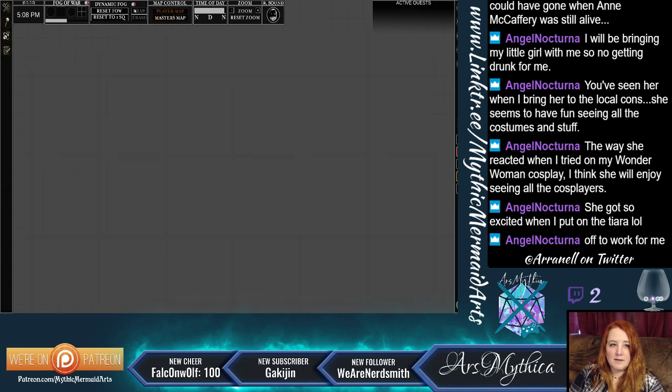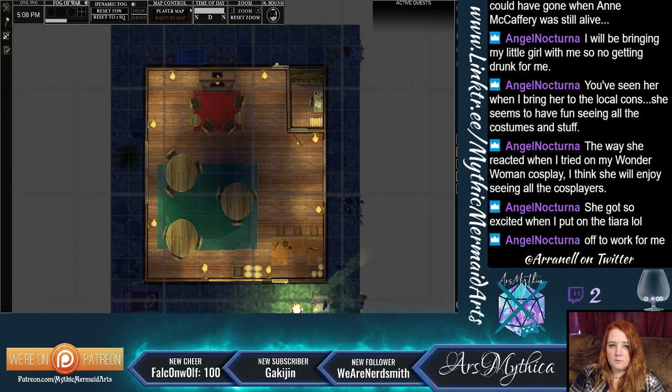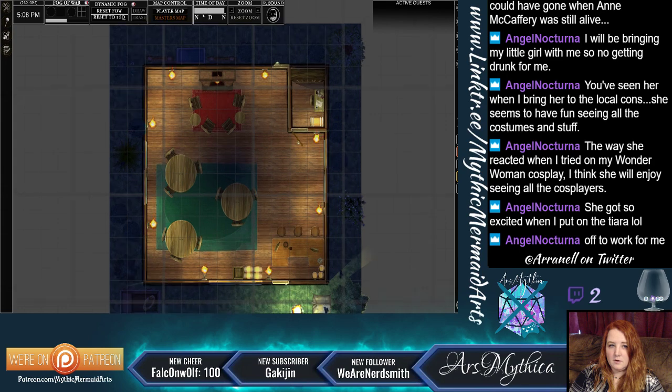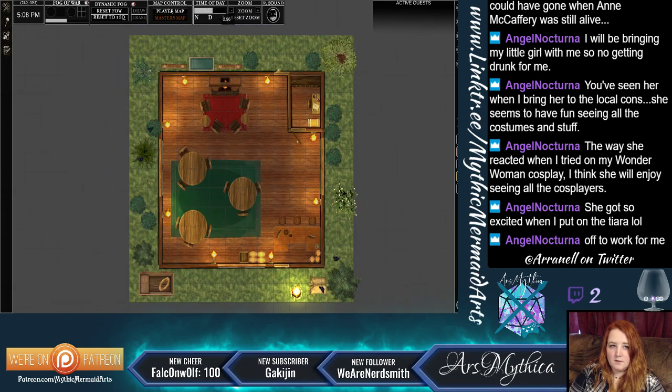Alright, so that's the master's map. The player's map is completely different. Right now, they don't see anything. Tells you what time it is as well. And you can zoom in or out with this right here. Reset the zoom. Change the time of day.